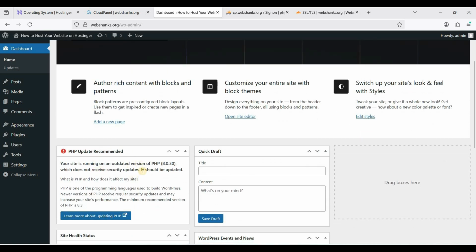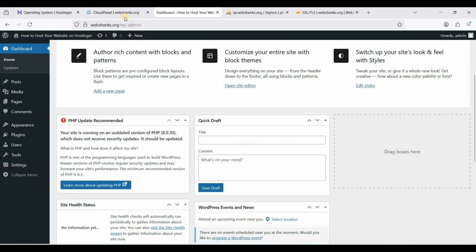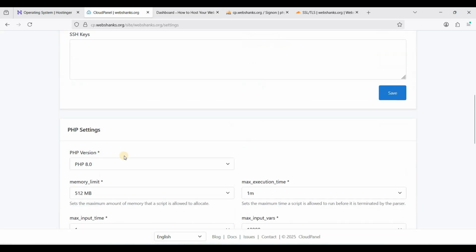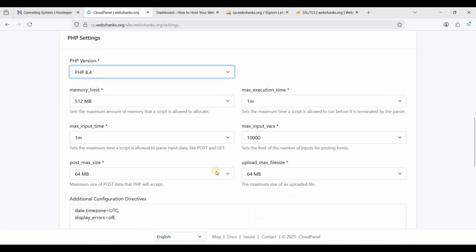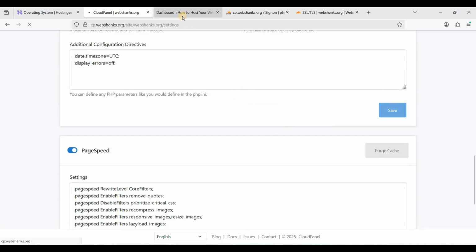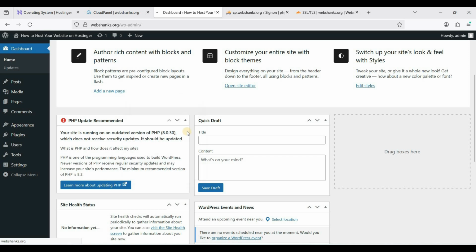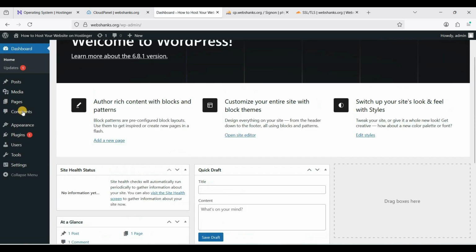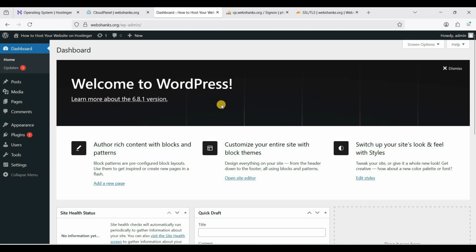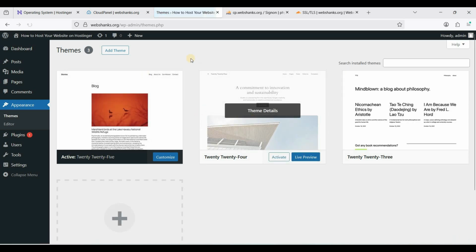And so our WordPress is not running the latest. So let's go to settings. We'll set this to 8.4 and click save. And we'll just refresh this one. Okay, good. And now you can host your content. So if you have logos, content, images, or whatever you want to add to your website, you can now proceed to that. And okay, let's set a theme first.